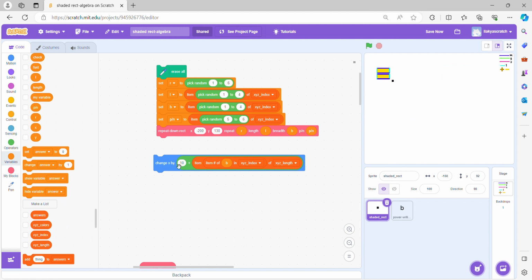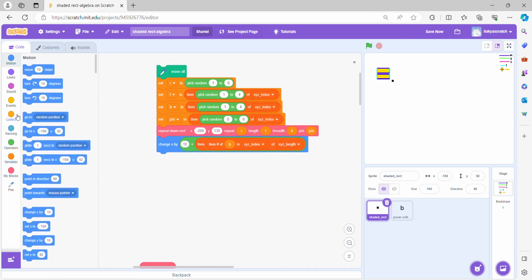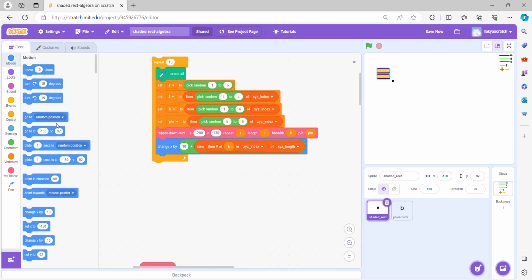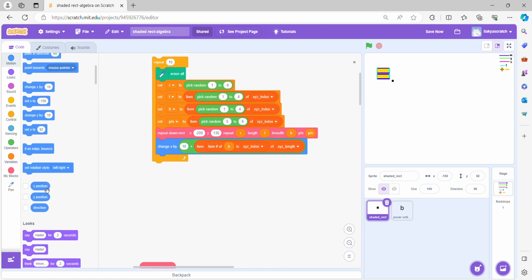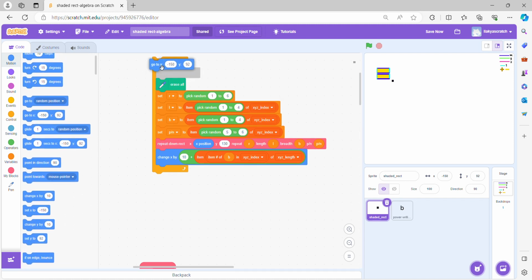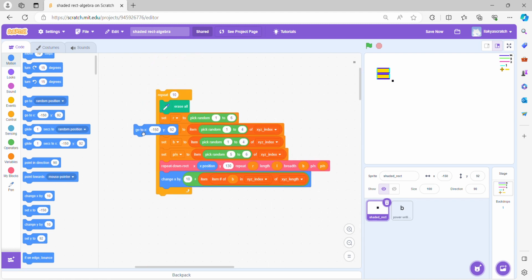And change. For 5 times, we are going to use the control repeat 5. And here, since we are changing our x position for every drawing, we are going to use the current x position so that we can set our starting position. So -200.